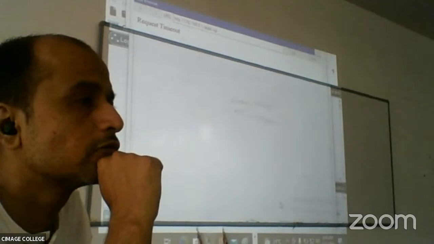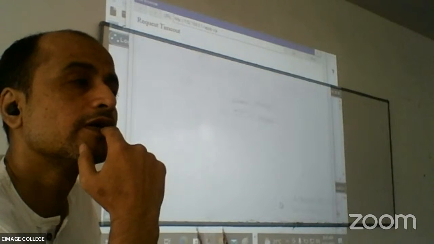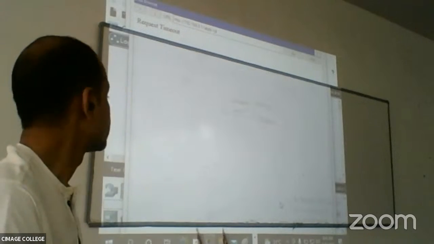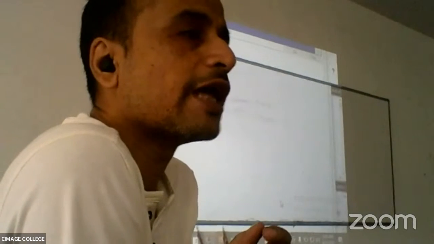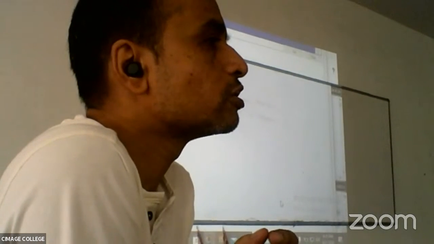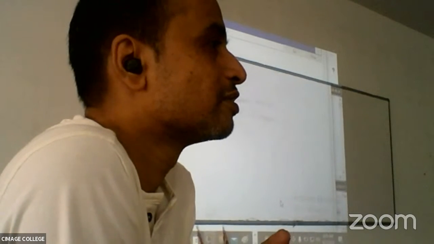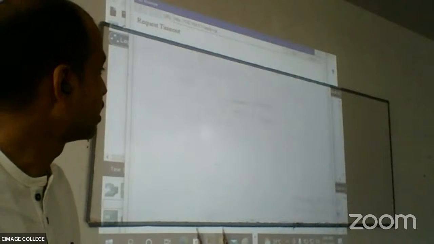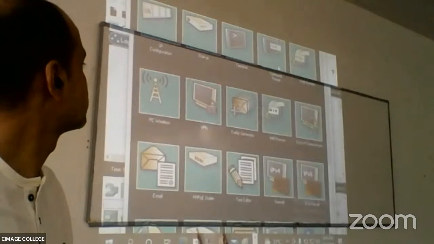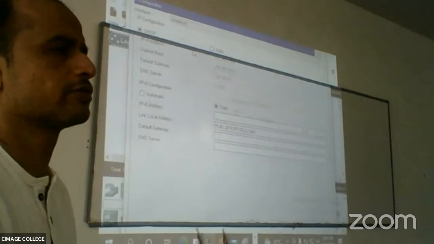Now there is a request timeout. Why is there a request timeout? Because this laptop got the IP address 192.168.0.100, but now this is not in the DHCP range. That's why there is no connectivity with the router. I'm just going to close this. Again, I will try to get a new IP address.